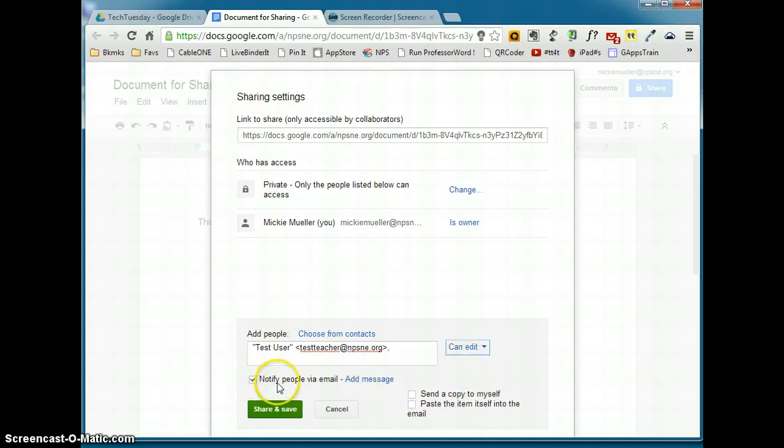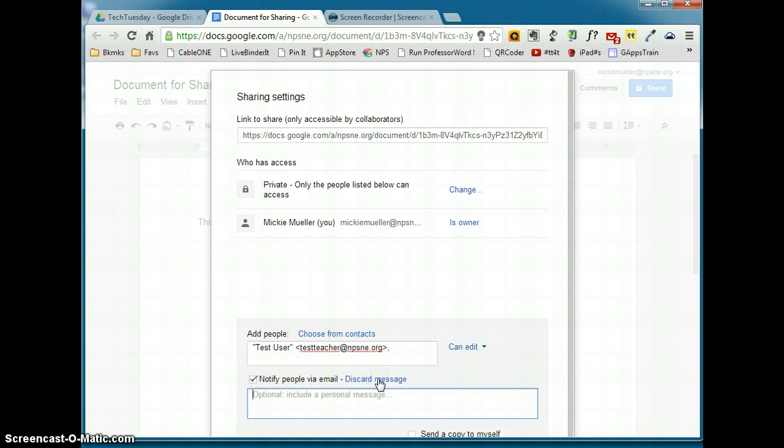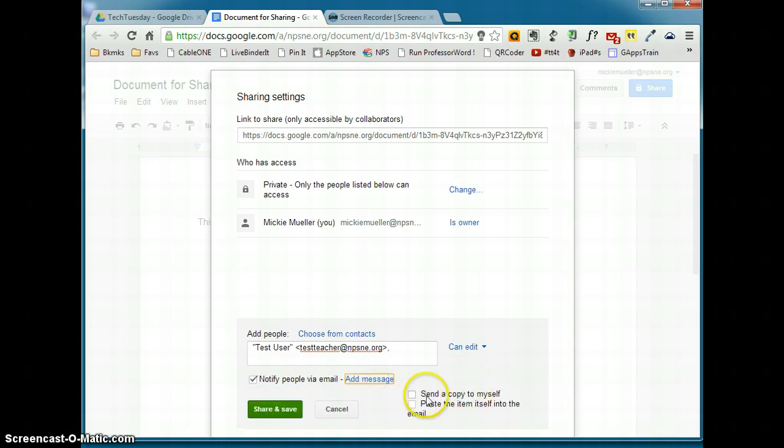You have the option to notify people via email, and this is helpful if the person isn't normally in their drive all the time. You can send them an email message, and you can even add your own message to the default message that is sent by Google. You can send a copy to yourself of this email, and you can paste the item itself into the email. Now, I hesitate at doing this because a lot of times email packages will block out that kind of content, so they have to click on the link in the email anyway in order to open the document. So we're going to go ahead and add this person's name, and we're going to click Share and Save.